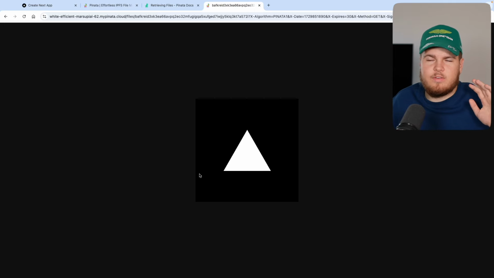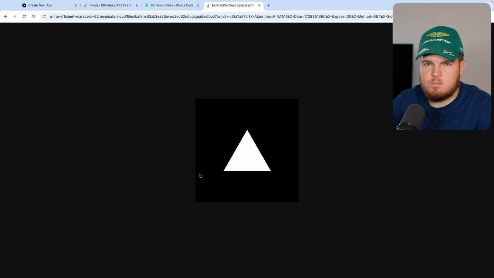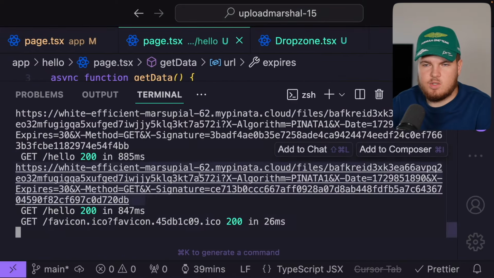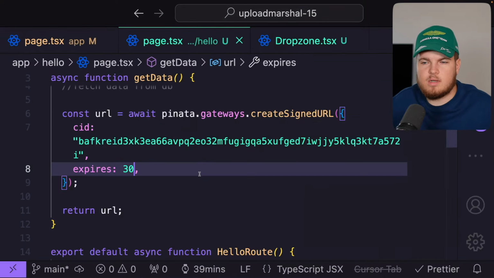So now about 30 seconds have passed. Let me do a hard refresh. And what do we see right here? Invalid presigned URL, expired URL. So this is what a signed URL is. You give the user a time frame when this URL is available, but once it has expired, once the time frame has passed, this URL is not available anymore. And that's great. This means we have a great balance between performance, but also security.